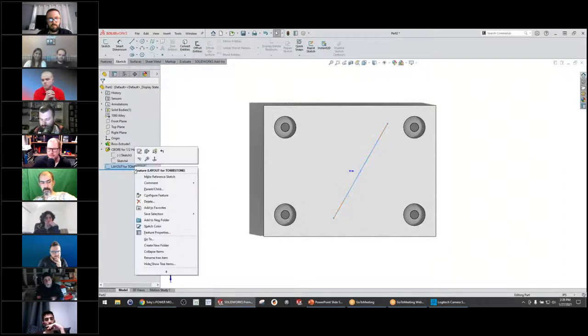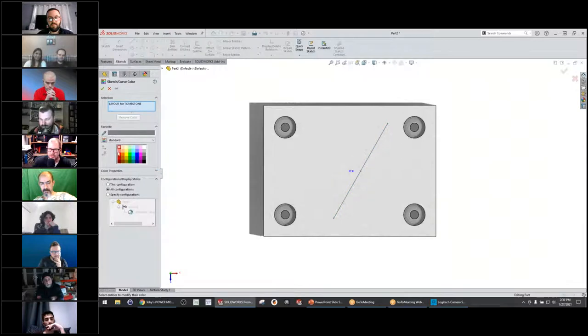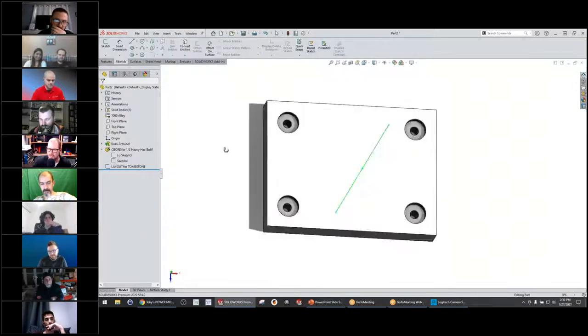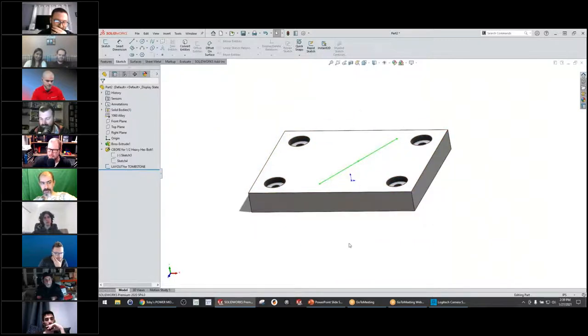And then a lot of times I'll right mouse button and go to sketch color and I'll change the color of that, make it something that'll really pop out and make it a little easier for me to see. You know, when the model's gray, I want to be able to easily see that.